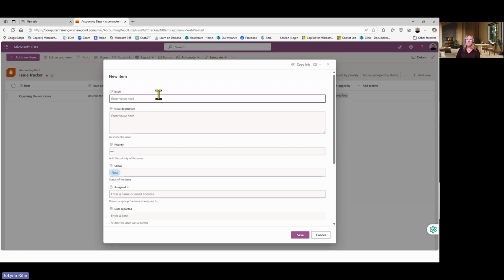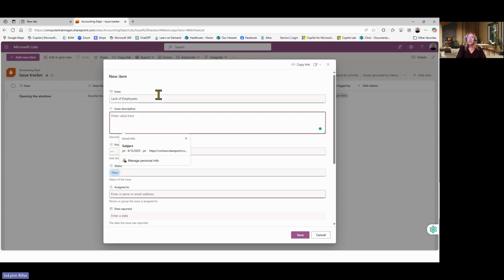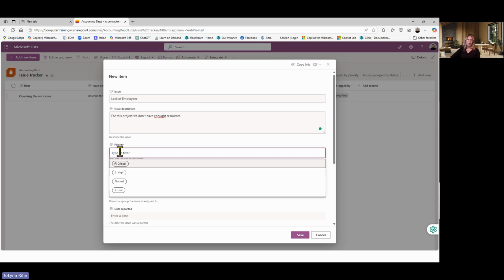So I'm going to say that the issue is lack of employees, and the description is for this project, we don't have enough resources. And then I'm going to go down to the next field where it says priority. What's very different is by default, when you create a list, it's very easy to be able to change the data type that you are using. And we'll talk a little bit more about that here in a moment.